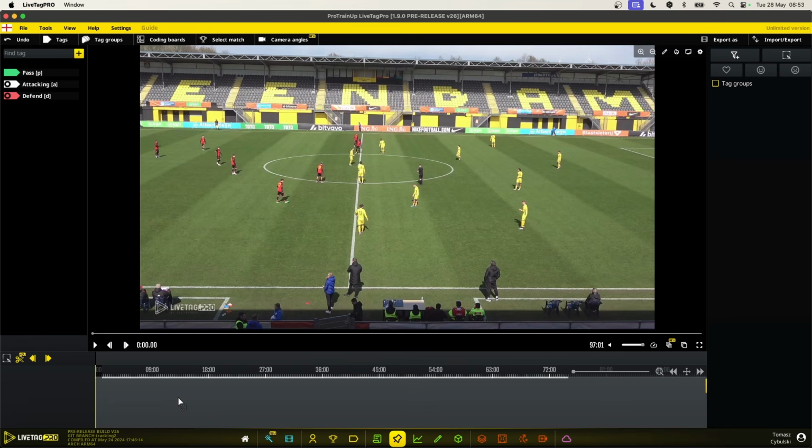Okay, so how to start coding? Of course, we can start by clicking play, and we're going to have the video on. But before, we have a couple of buttons on the top menu here.